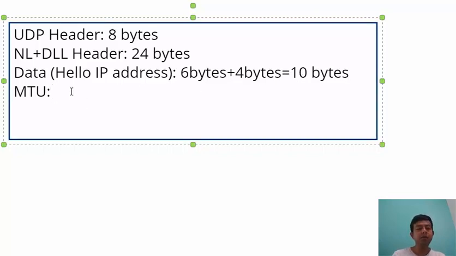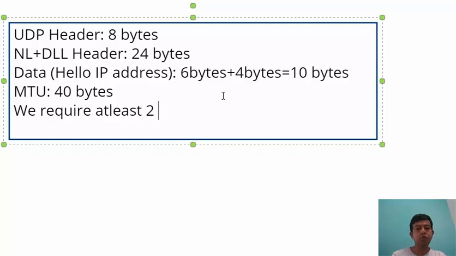But the MTU given is only 40 bytes. That means the actual frame that will be transmitted by the data link layer can be of maximum 40 bytes in size, whereas the total information I have is 42 bytes. So this explicitly says that we require at least 2 UDP segments. Why do we require 2 UDP segments? Because we have 42 bytes of information, but the MTU is 40 bytes. So we have to divide this data into 2 UDP segments.